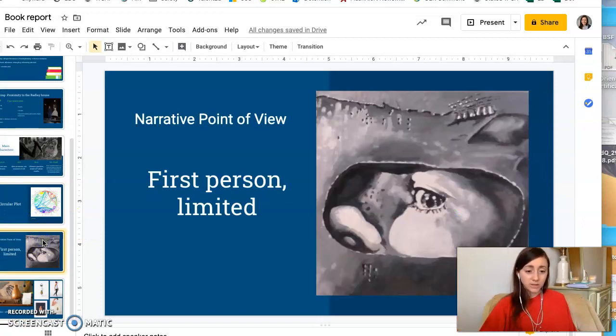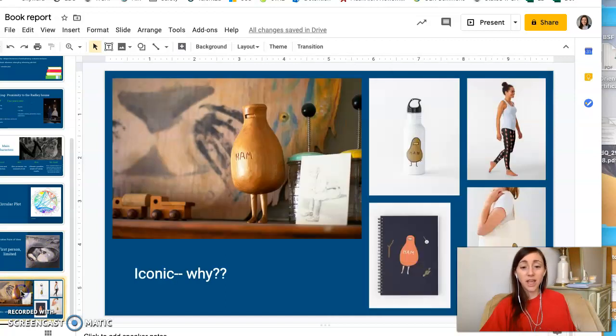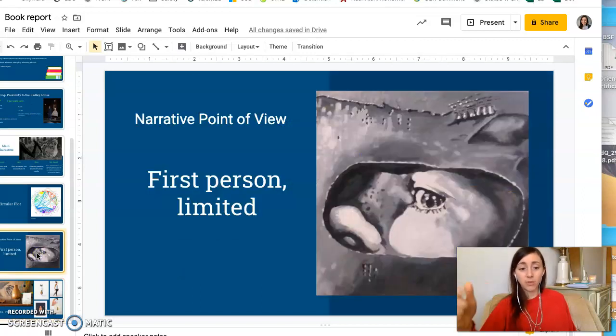Two more things I want to talk about in this chapter, and then we're going to talk about the point of view as well as the iconic nature of Scout and her ham costume. And I'll save that for the next video with my comments on chapters 29 through 30.